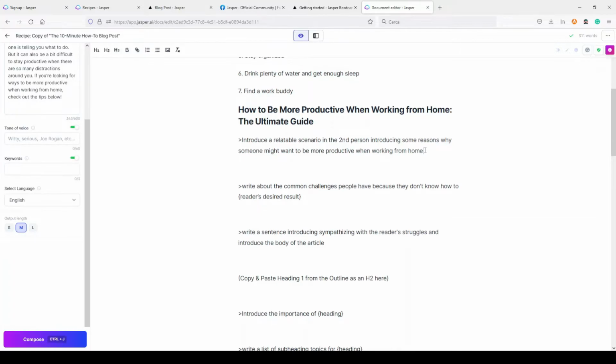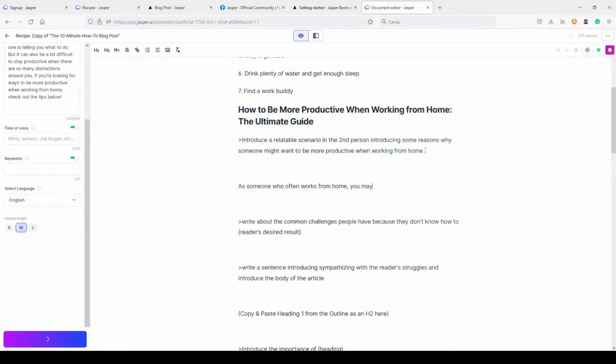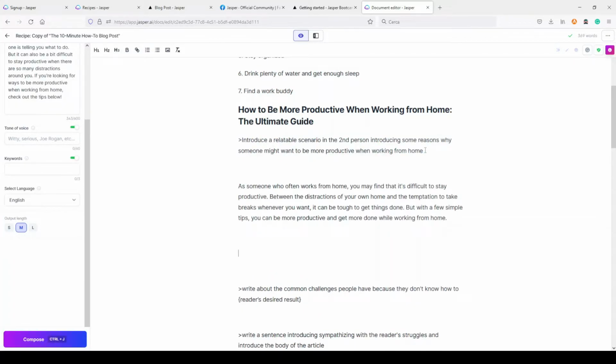So let's try to run this command and let's see what the output is. As someone who often works from home, you may find that it's difficult to stay productive. Between the distractions of your own home and the temptation to take breaks whenever you want. It can be tough to get things done, but with a few simple tips you can be more productive and get more done while working from home.